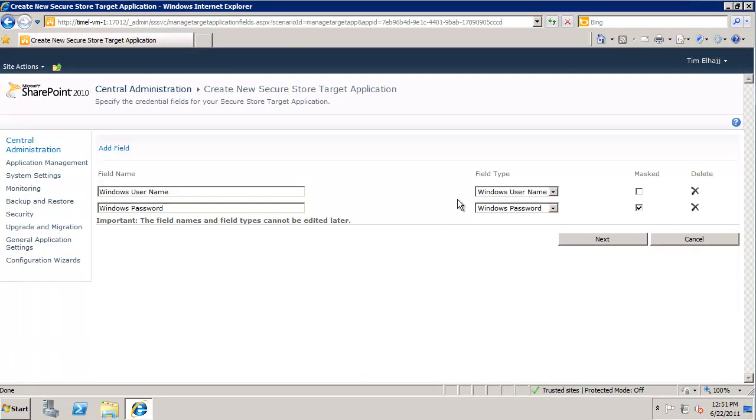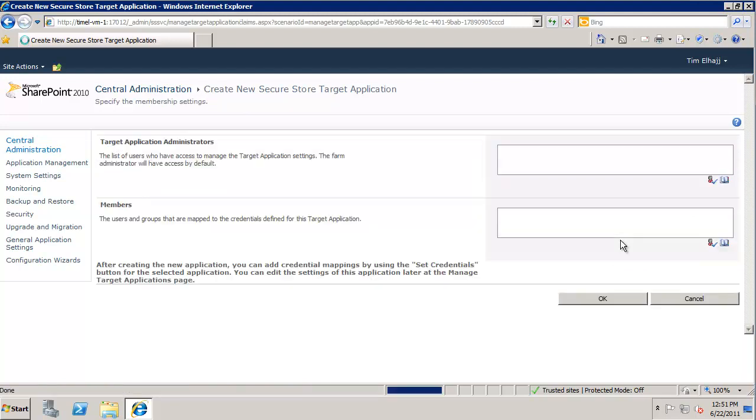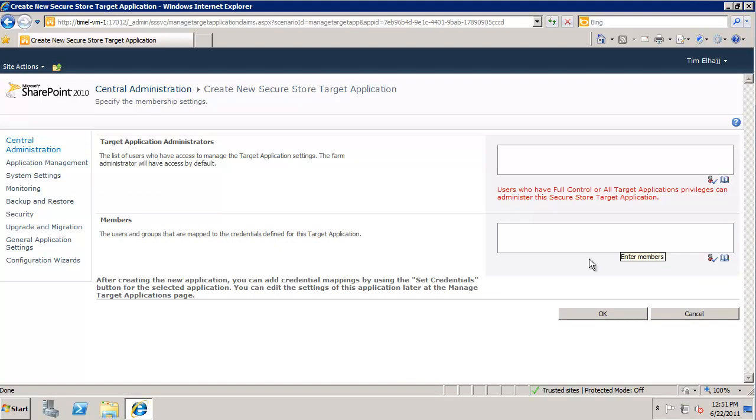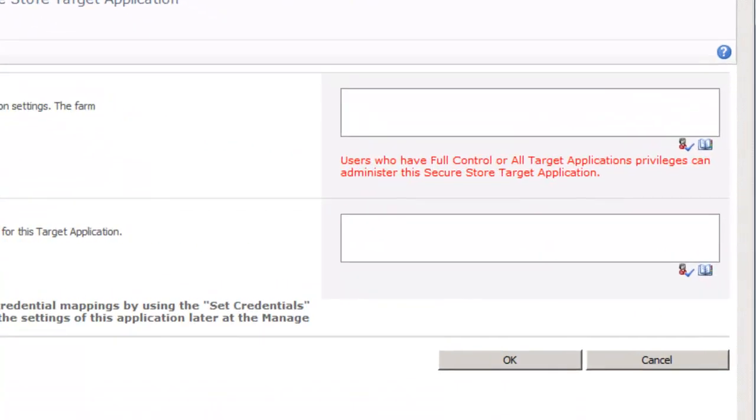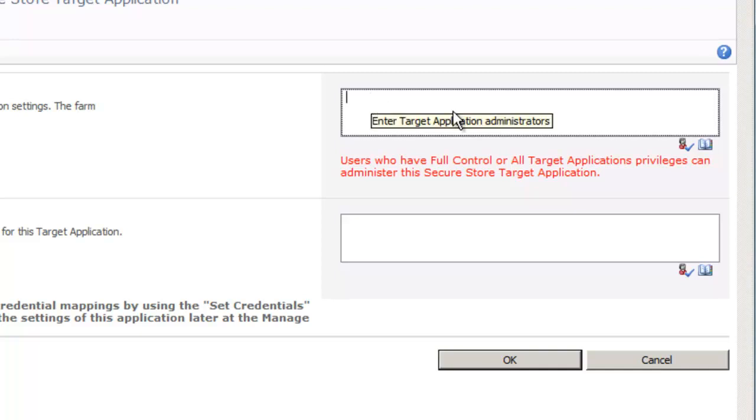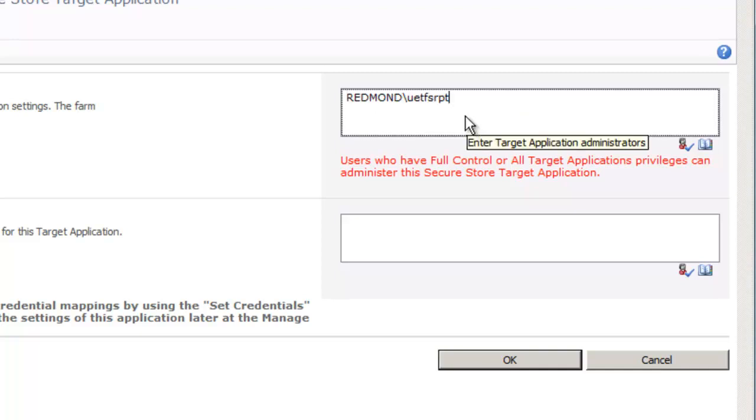These are just the user fields, the credential fields that you're going to use to specify the credentials for your secure store target app. You just need a username and a Windows password. On this next screen, the first thing we're going to do is set up an administrative account for target application administrators. I'm going to use TFS reports one more time, another identity. You certainly don't have to do that if your security policy requires separate accounts, or if you just want to use separate accounts, then you can certainly do that.